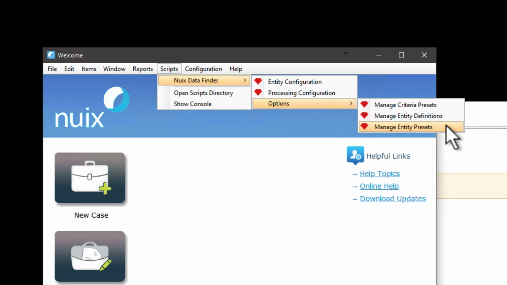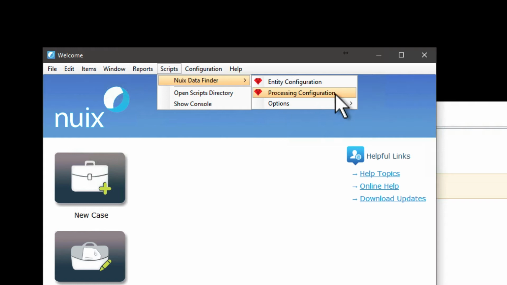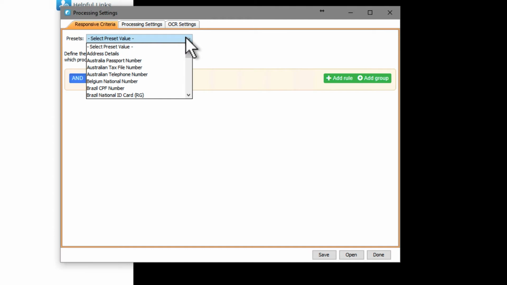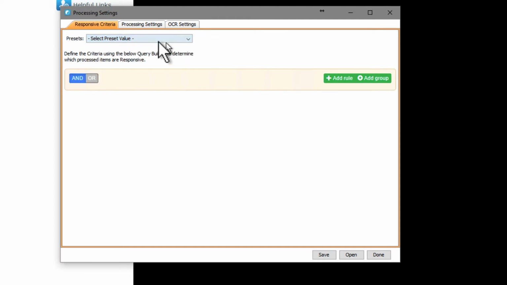The main thing I'm going to take you through, though, is the processing configuration screen. That's where you can actually set up a very powerful pre-evidence filter. So what it will do is create a selective index that only indexes the items that are responsive to the rules you create. This does have presets too. You've got the ability to save your rules into a grouping so you can use it over and over again.